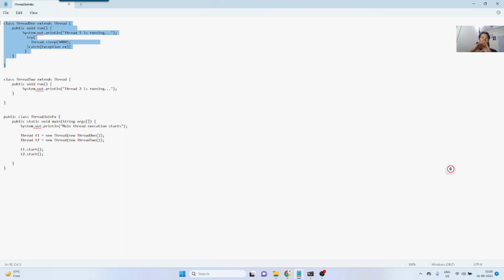But in case of thread, it will just start the thread. Now this is a separate entity, a separate thread, running in the background, and after that it will execute the second thread, that is this one, and it is also running in the background. So it is not waiting for the first thread to complete. So this is how it works.